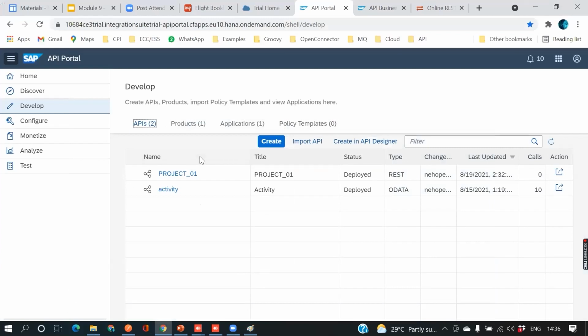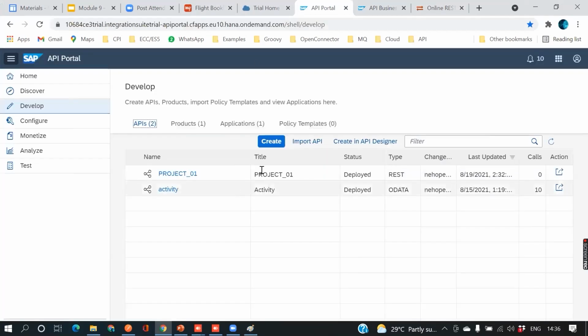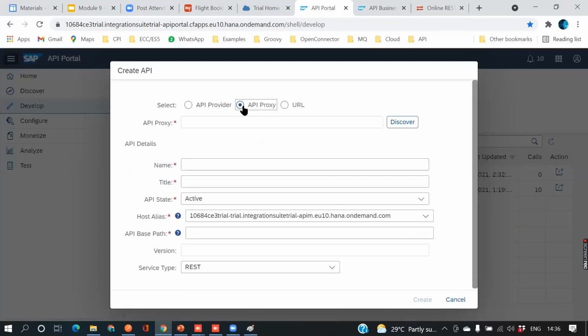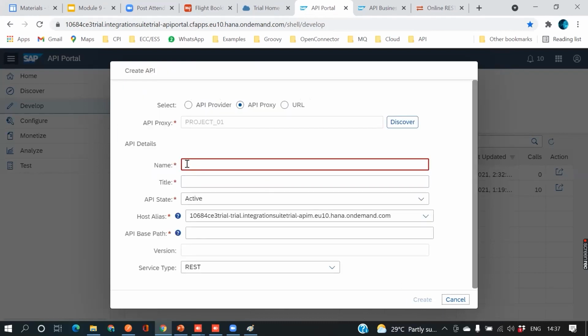Now we'll see the same here. As I told you, we already created a project to access the backend system. To get the access token, I have not created any API here. Let's create one API here to get an access token. Click on API proxy, and we are doing this for the project interface. Just click on OK. Now give any name, such as token. This API will get a token.